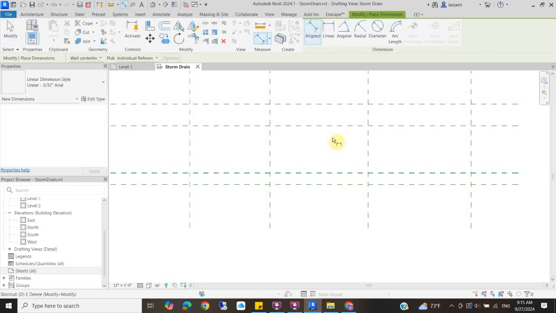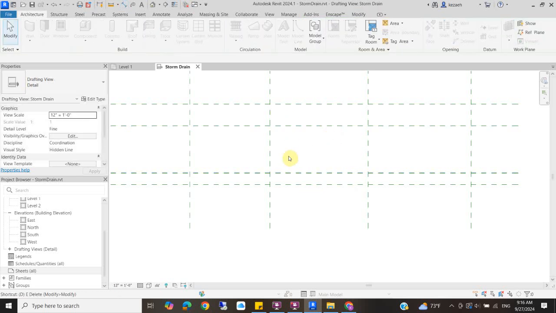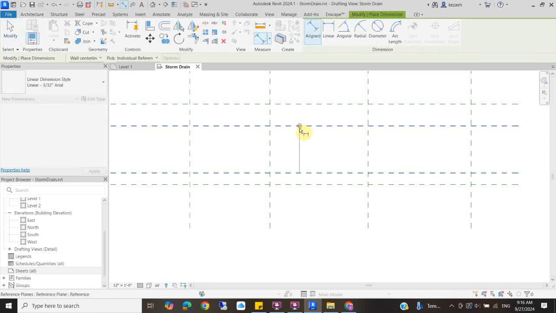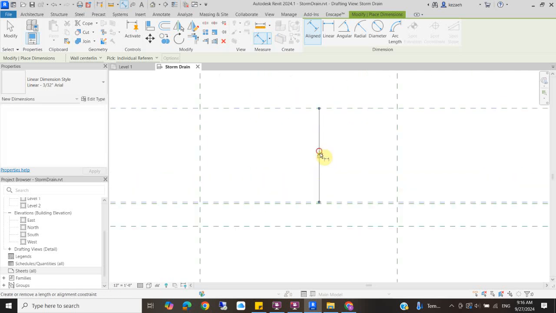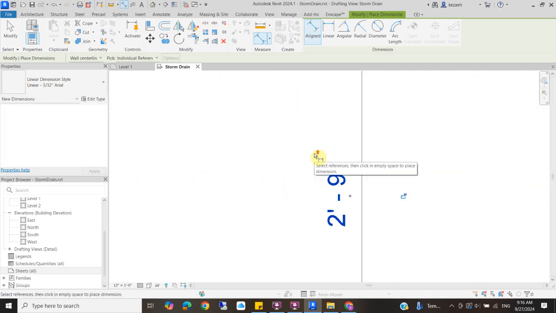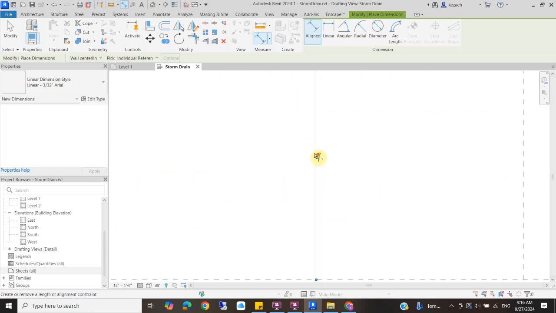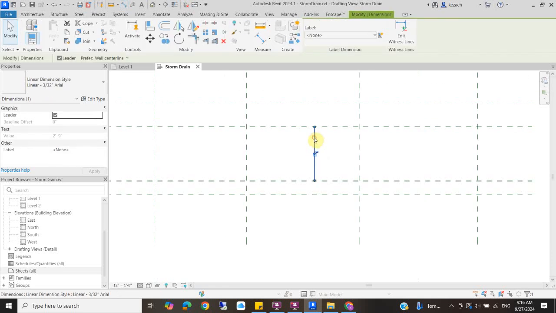If I click on DI for dimension, I can click on a line, click on the next line that I wanted to measure. Try it again, DI. So this, it's really hard to read this. This is 2 feet 9 inches, so that's my 33 line, so I'm all good there.